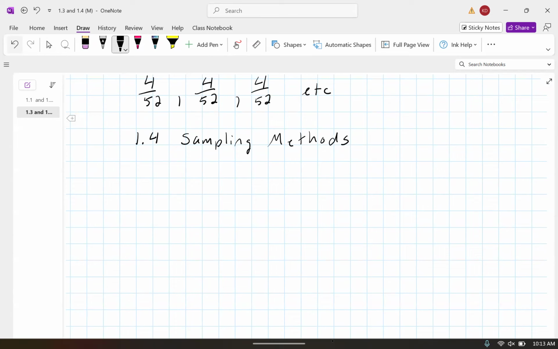One point four is also a very short section, so we'll pretty much be done after this. So our sampling methods, how do we choose our sample? So I kind of gave this one away already, but so every case is selected.